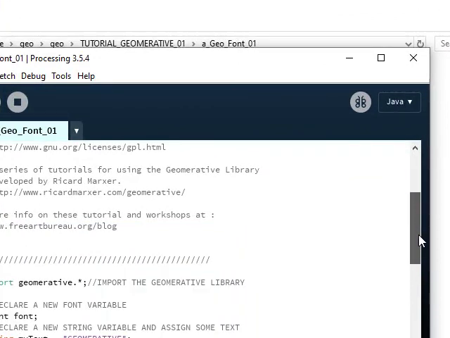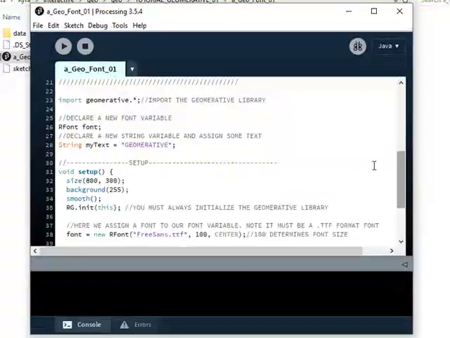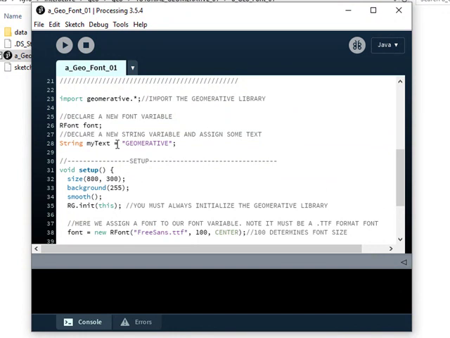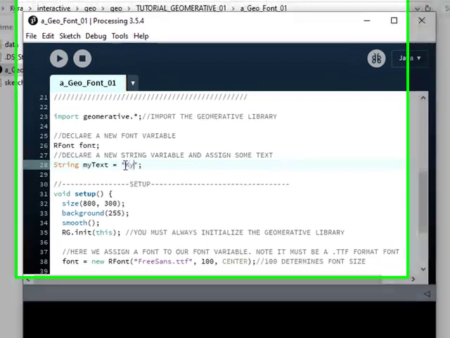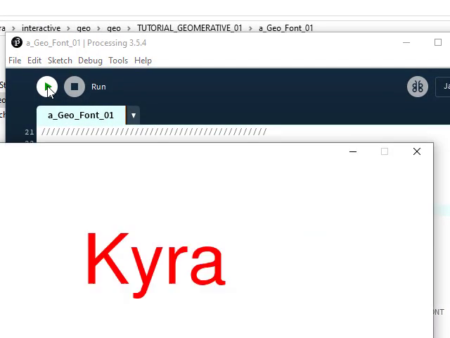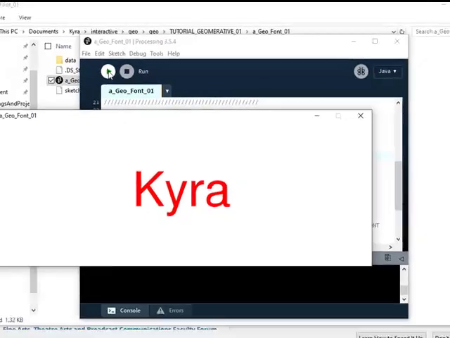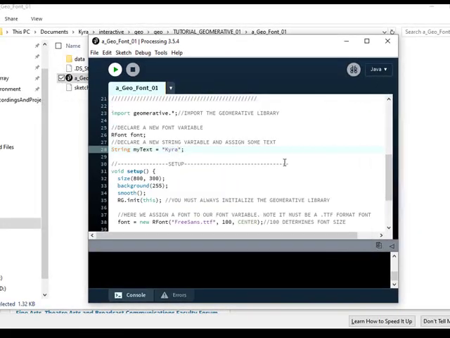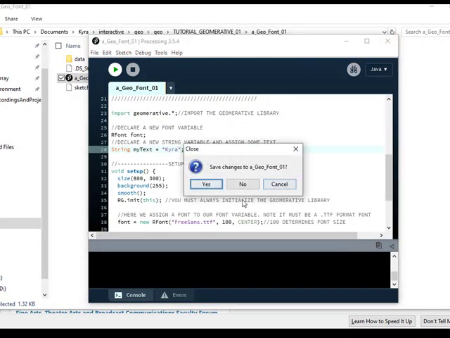And what I'm doing is I'm just looking down here where it says string my text, and I see the word geometric, and I'm going to change that out and put in my own name and press play and see what this looks like. And there it is. Not very exciting. This one is just plain old kind of looking text. But that's where you would go in to change it.